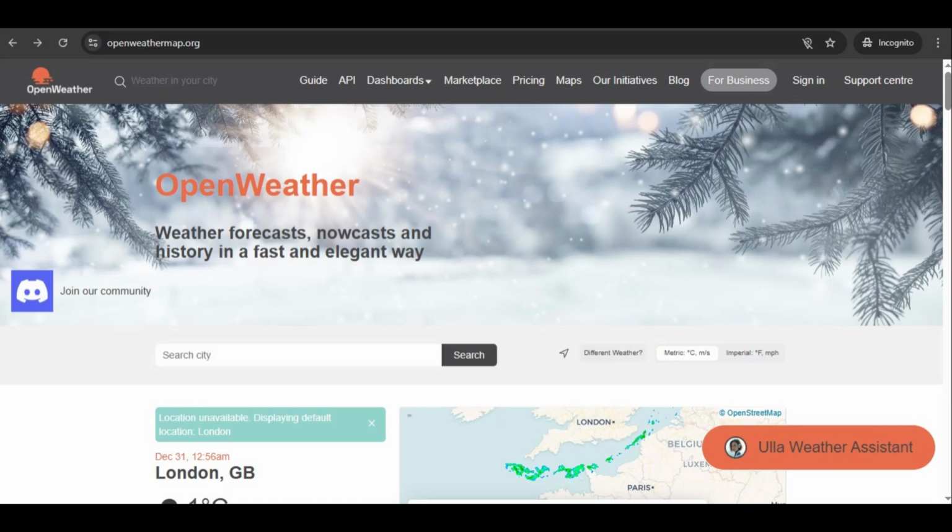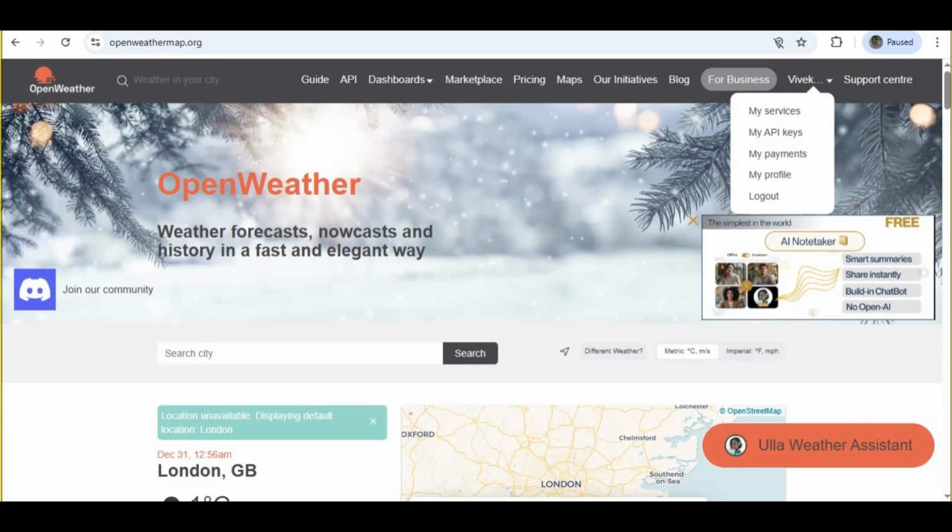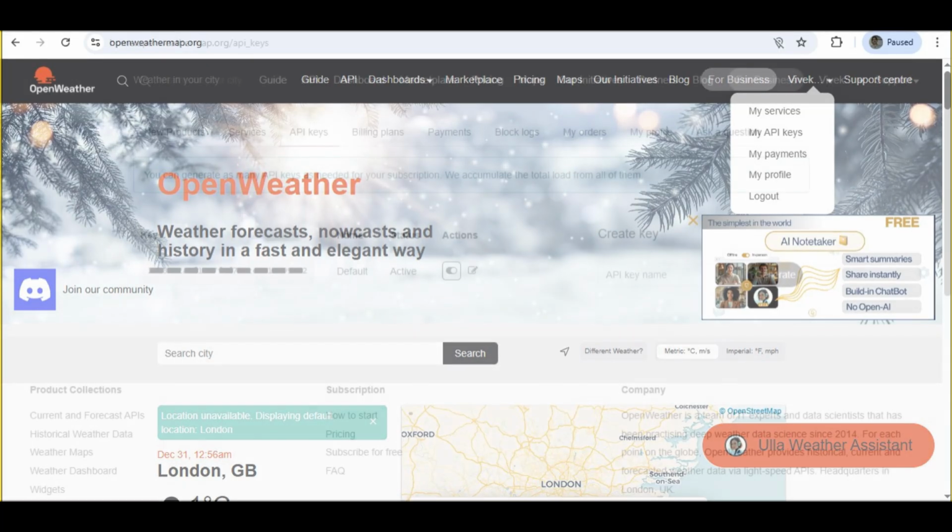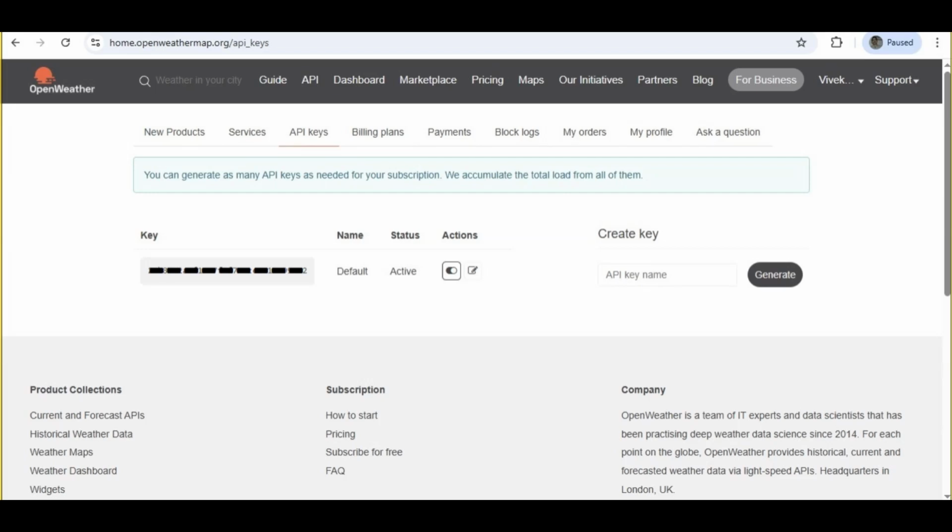To use this application, you need to register on the website OpenWeatherMap.org and generate a free API key. Once you sign up, you'll get an API key which allows your Python program to communicate with the OpenWeatherMap servers and fetch live weather data. In this project, we'll use that API key to get temperature, weather description, humidity, and wind speed for one or multiple cities.